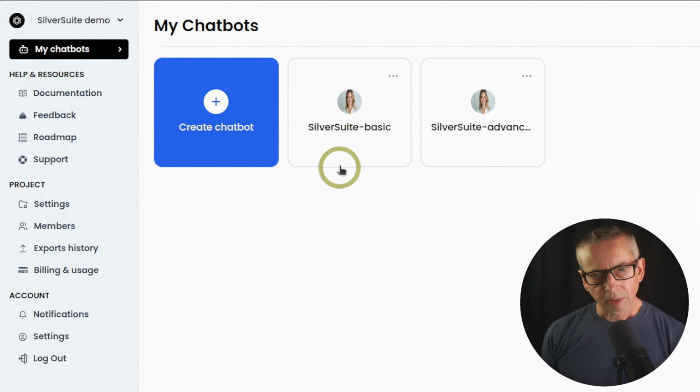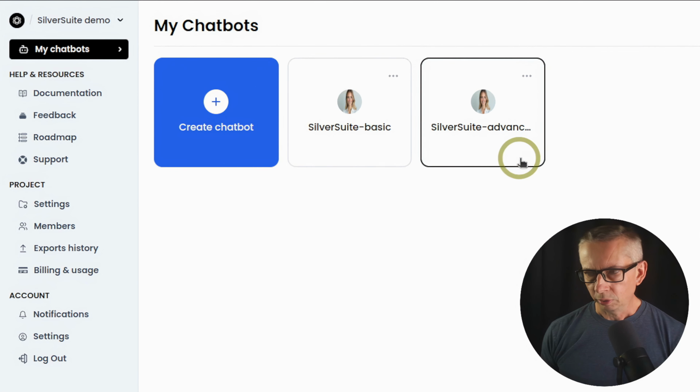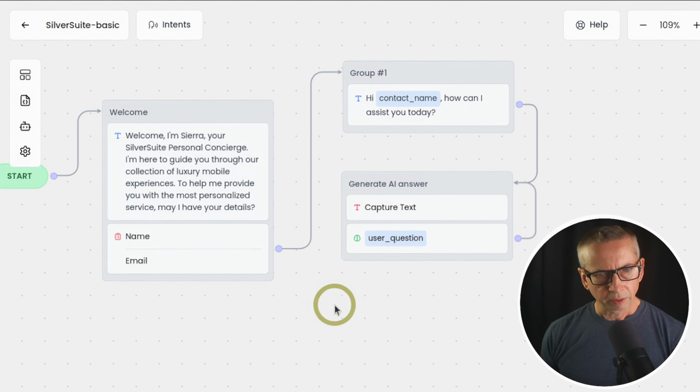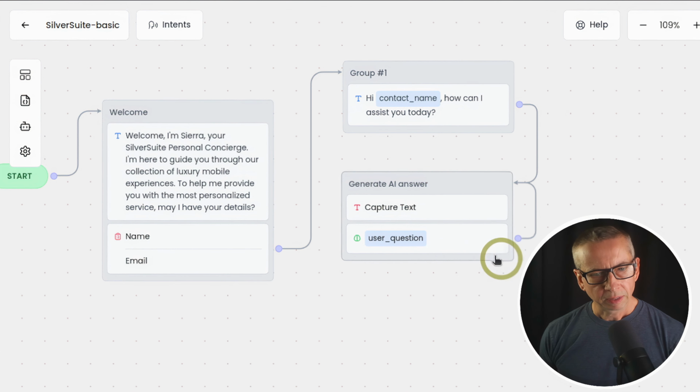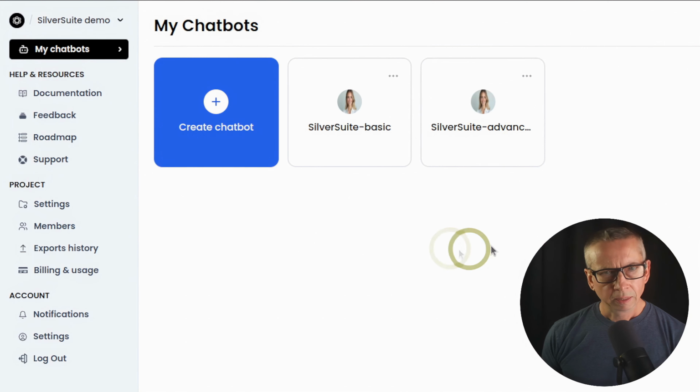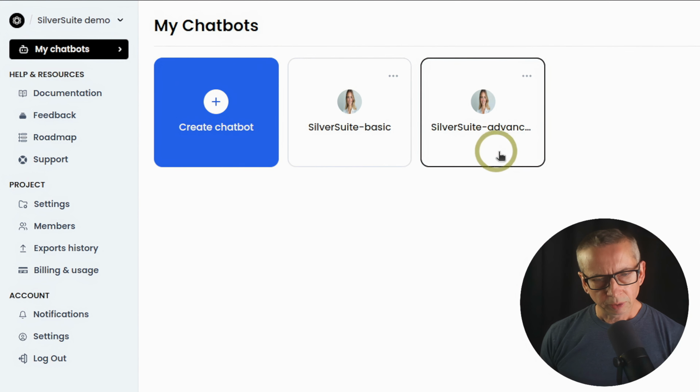So I've already set up a couple of chatbots for us to take a look at. I first created a basic one and then a more advanced one. Let's take a look at the basic. And this is what our main interface looks like for building out these chatbot flows. In this basic one, I've just started it out as a normal chatbot that asks for contact information up front. And then we ask it how we can assist today. Based on the user's question, we use AI to access our knowledge base and return a response to the user. Now for the more advanced one, I'm going to go ahead and show you this in action.